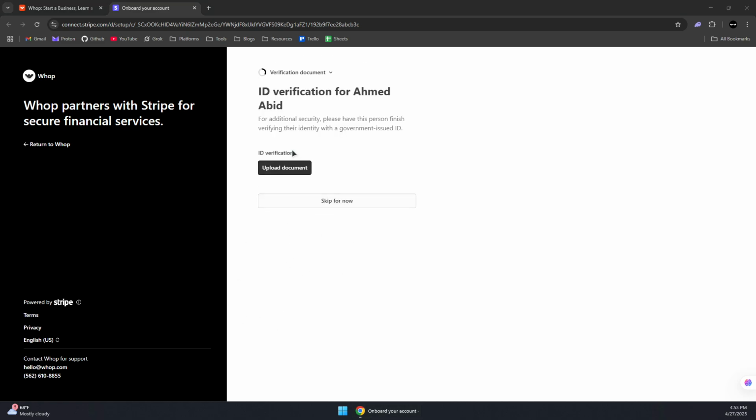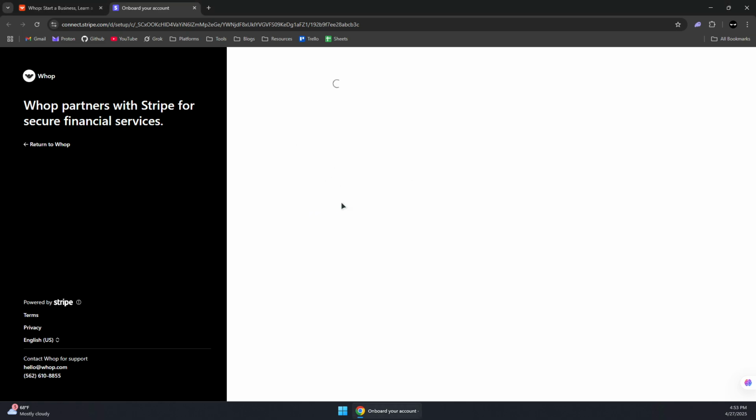So now after filling the data and pressing continue, you will be taken to this page where you will need to upload your government issued ID, a picture of the front and of the back. You can click upload and select the images from your computer or your phone. And for now, I'm gonna skip this part.